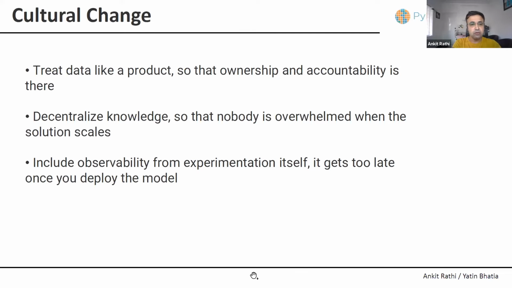Now, including observability from experimentation itself. It's not like we deploy the model in production and only then does observability come into the picture. If we are seriously looking at model performance and want to tackle that, we need to take care of observability from the experimentation itself.